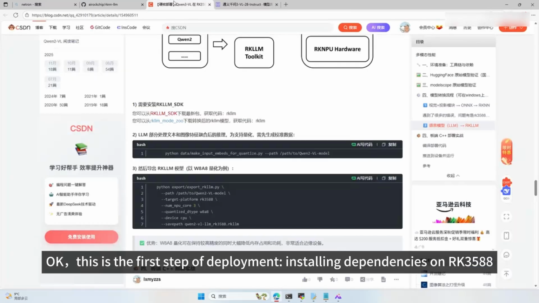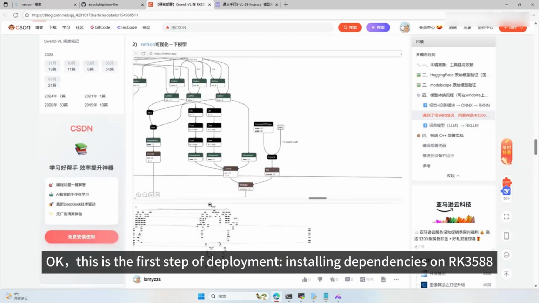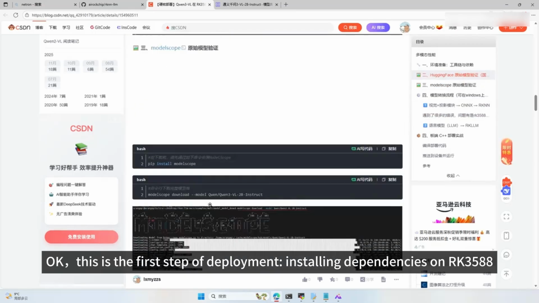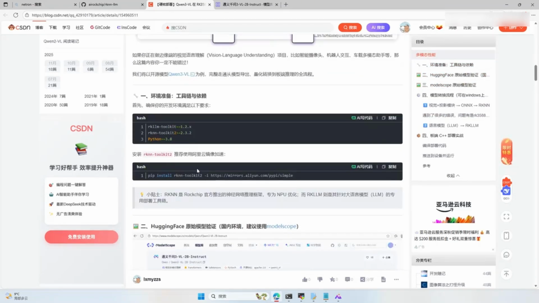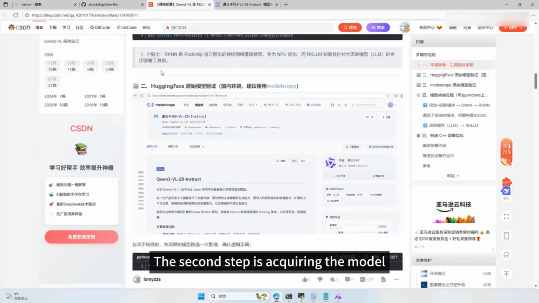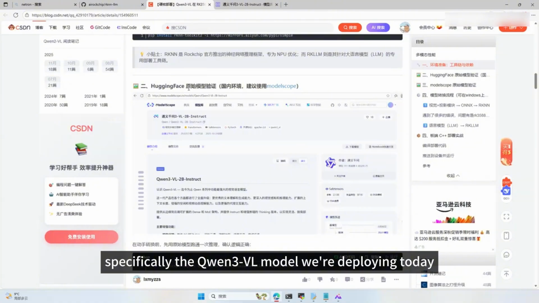OK, this is the first step of deployment, installing dependencies on RK3588. The second step is acquiring the model. There are two ways to obtain the model, specifically the Qwen3 VL model we're deploying today.